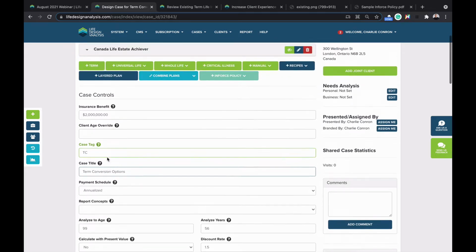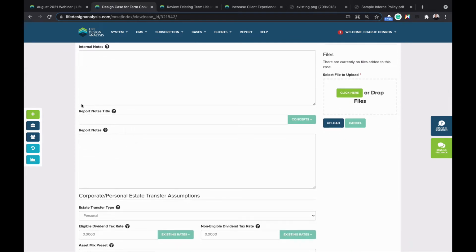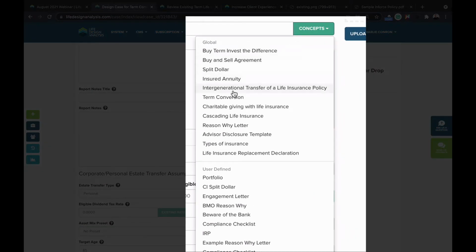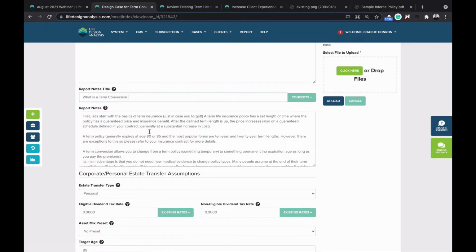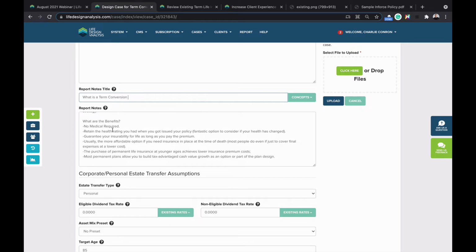The other thing I want to do here is add a little bit of a report note. As we scroll down, there are internal notes for ourselves, but there are also report notes. And depending on the education of the clients, or perhaps how you've prefaced it, you might even add something like a term conversion note. This just explains what's required. It's a nice canned presentation to add in there.